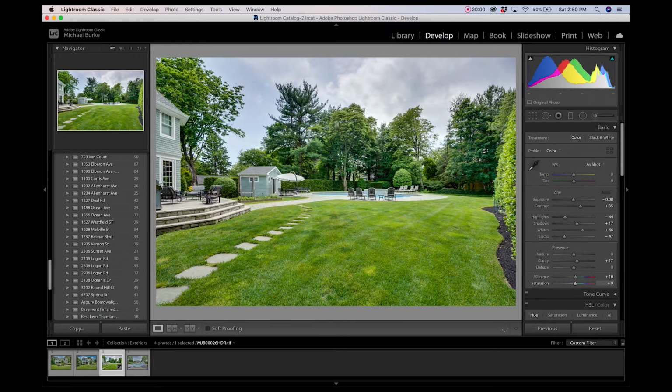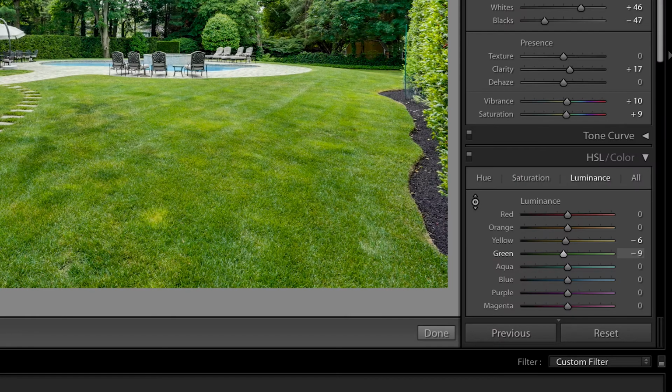And I'm gonna check with the previous image, see how we're looking here. It's looking pretty good. Again with the grass, take the luminance slider here, maybe bring that down a little bit.